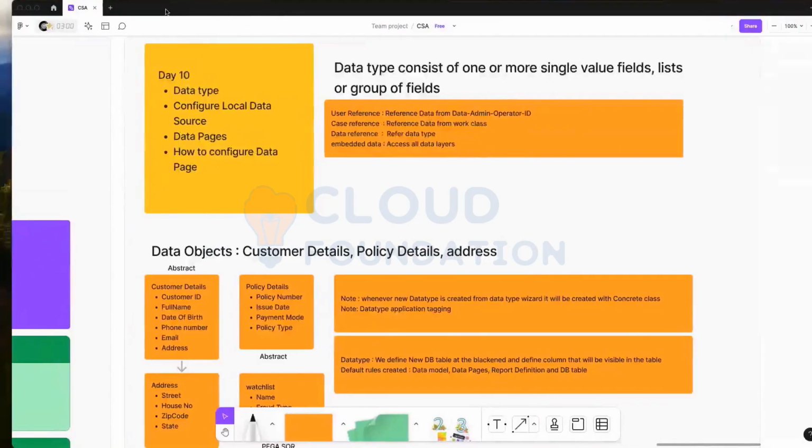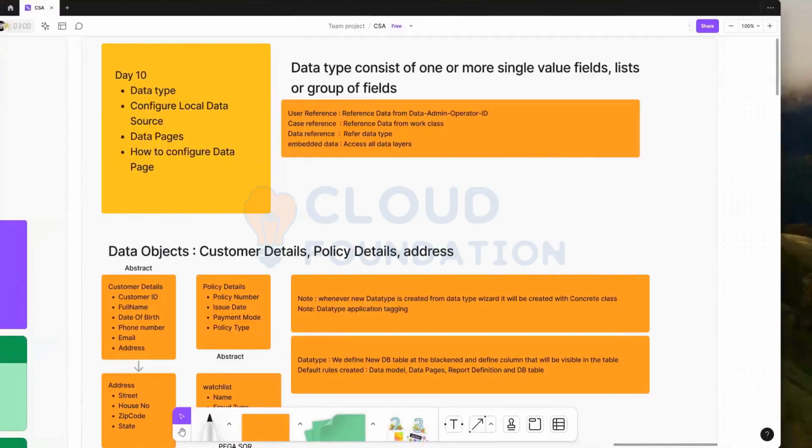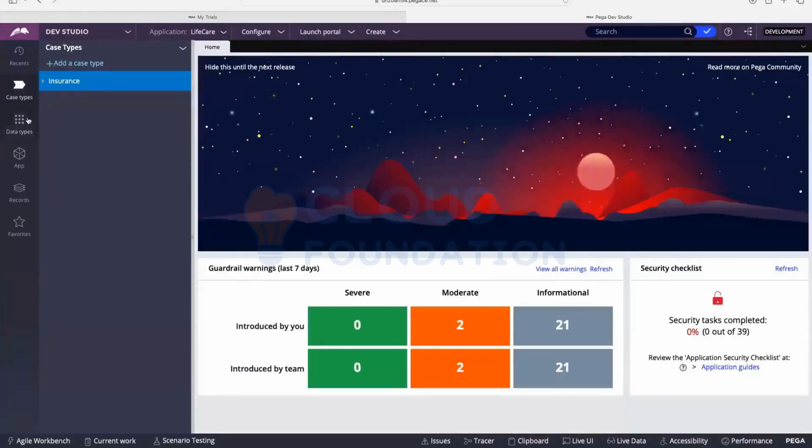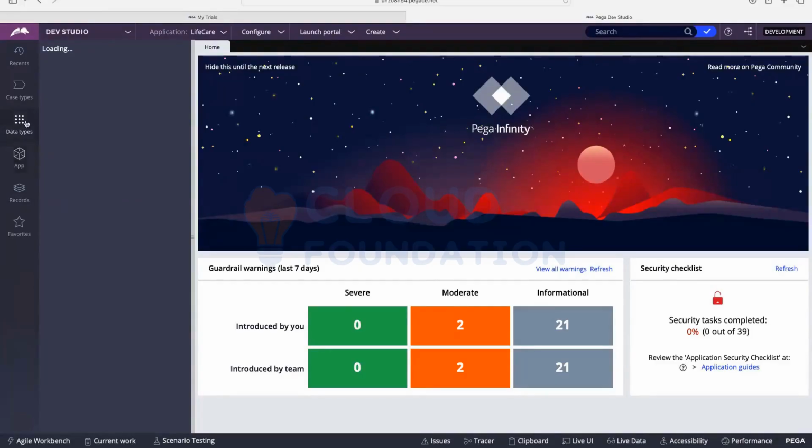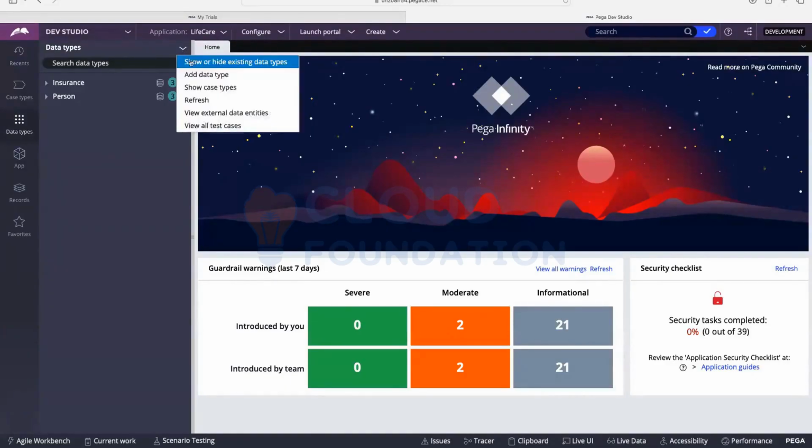Now let's jump onto the Pega screen. If you see, till now we haven't worked on this data type tab. We have only been going through the classes in the App Explorer, expanding the leaf icon, and creating properties and rules from there. Now let's go to data type. This is the data type explorer. At the top we have icons with these options: show or hide existing data types, add data type, show case types, refresh, view external data entities, and view all test cases.